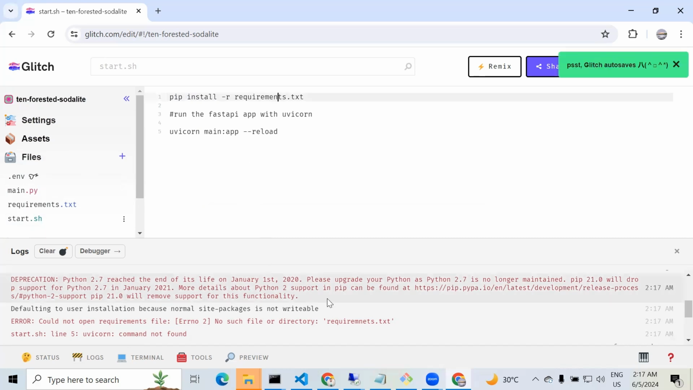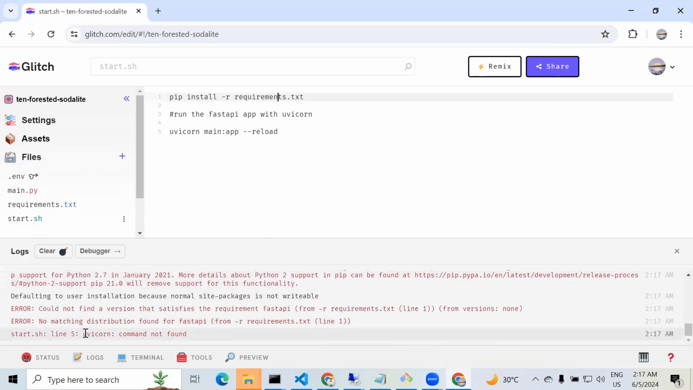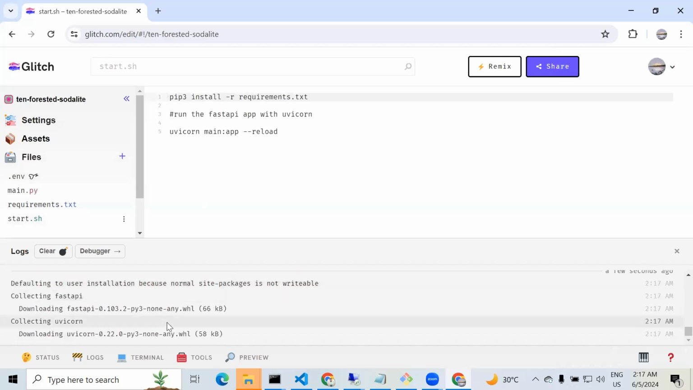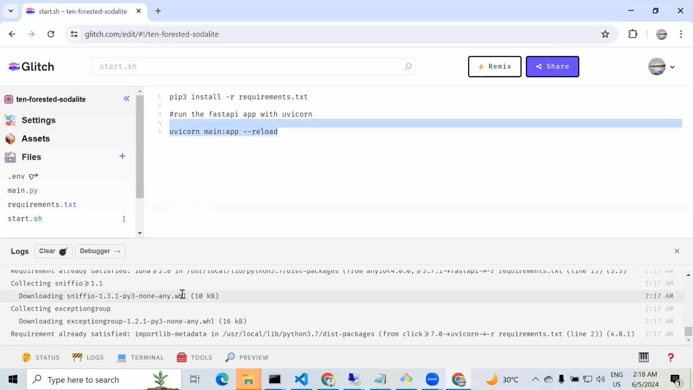When I save this file, now it says uv command not found, and no matching distribution for requirement.txt. Yes, I think this will not take only pip. We need to use pip3, and click on the save button. Now I think this will run. Yes, it is collecting FastAPI and Uvicorn and installing these packages, and after that it will run this command also. This will automatically run. Just wait a second, the installation needs to finish.